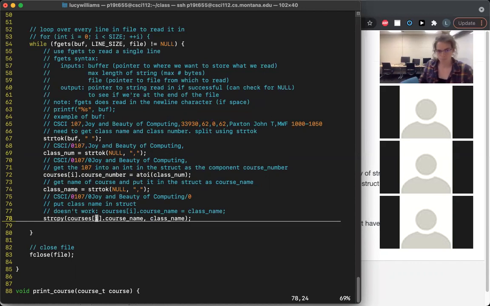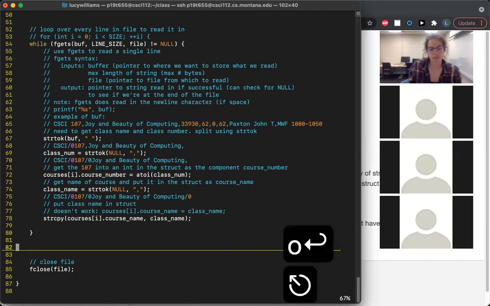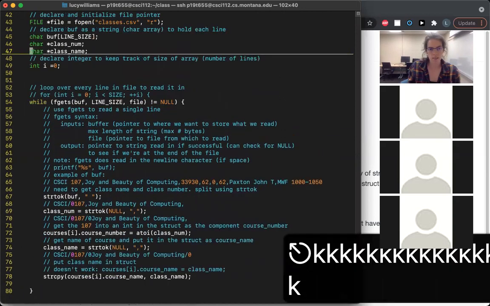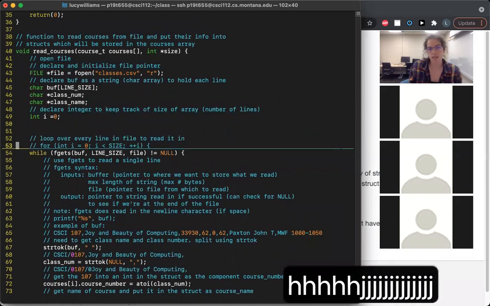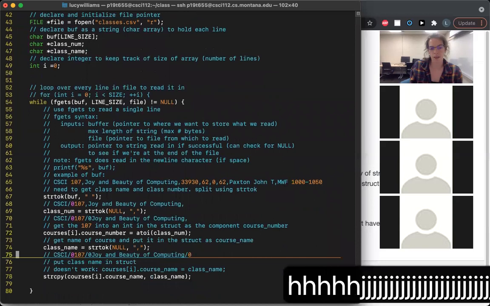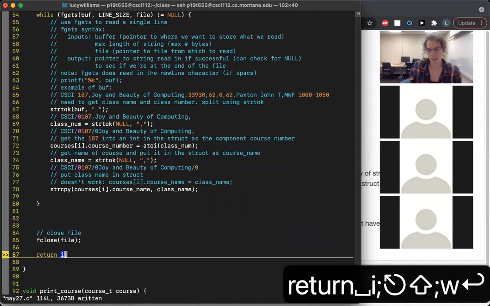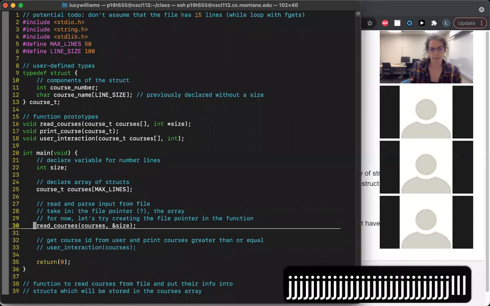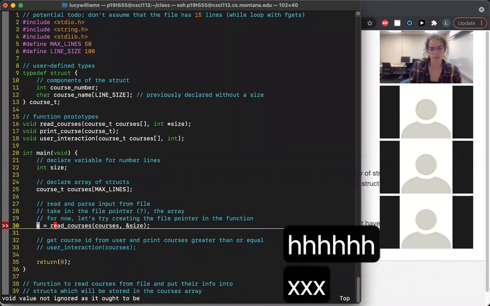Okay, here's an easier one. My return type is void. So I can't do something like return I and set that to size, which would be kind of the other way to do it, right? I could return size, but I've defined read courses to not return anything. So I'm going to have to do something else.